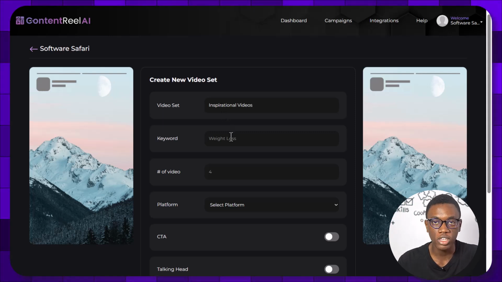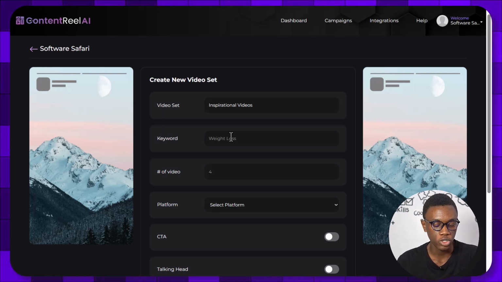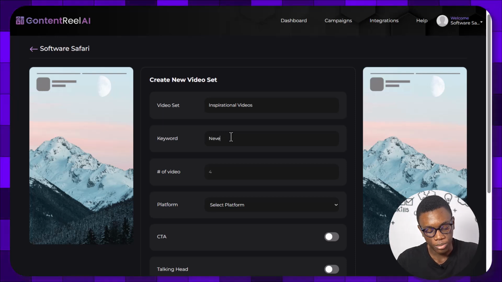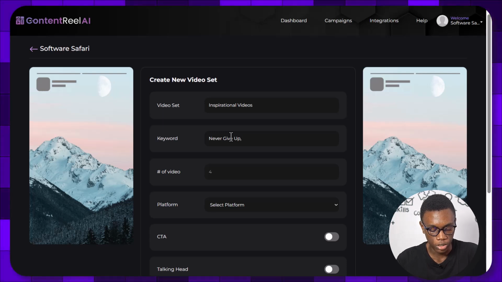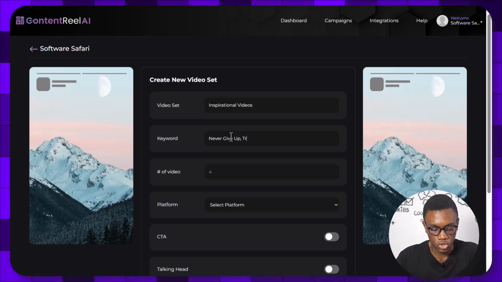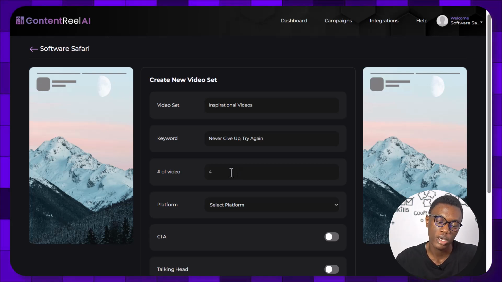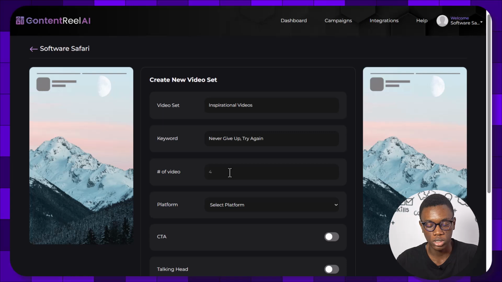Then we pick specific keywords that we want to be mentioned in those videos. So we can pick never give up. We can pick try again, as many as we want. Now we choose the number of videos that we want. We can choose as many as we want, but for this video, we'll pick just 3.